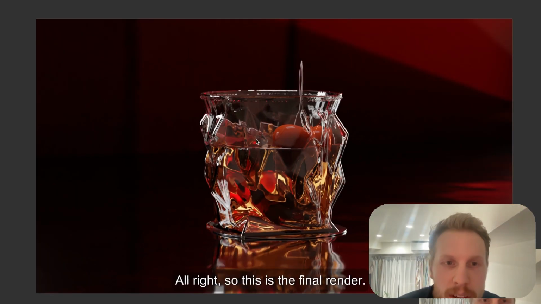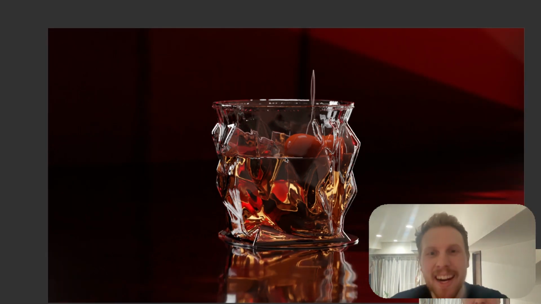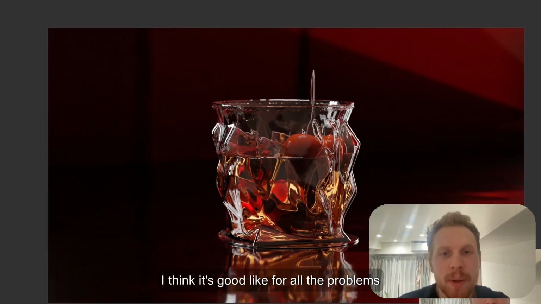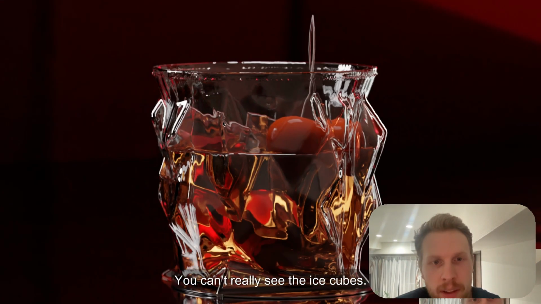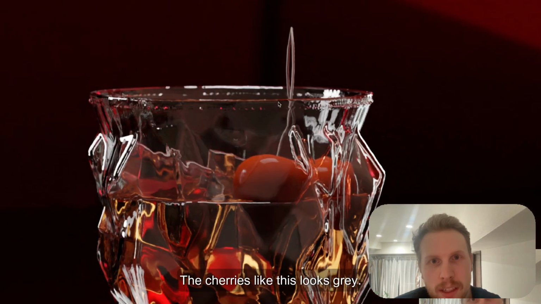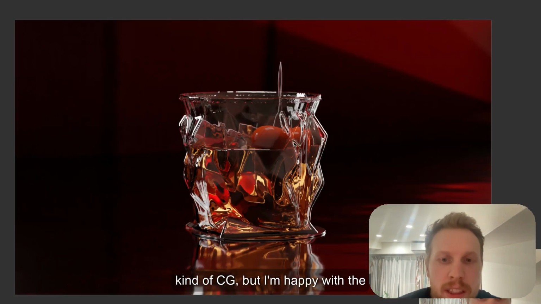All right, so this is the final render. I can't say I'm very happy with it. I think it's good for all the problems we had, but I already see some issues like the edges here on the glass intersecting. You can't really see the ice cubes. The cherries look gray. Everything looks kind of CG, you know?